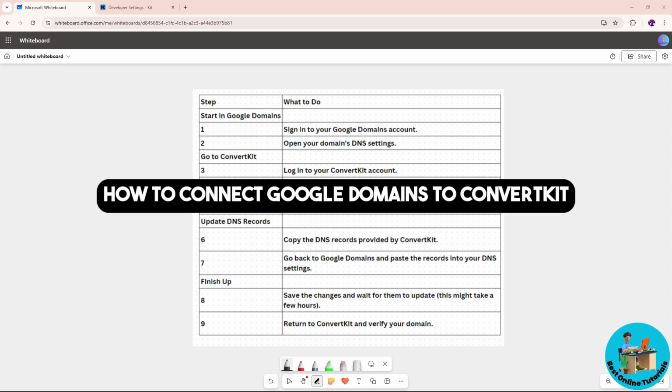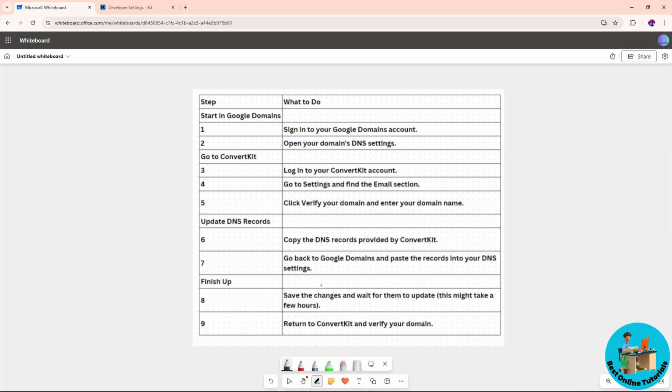Hey guys, welcome back. This is how to connect Google Domains to ConvertKit. I made this table over here so we can dive in deeper.